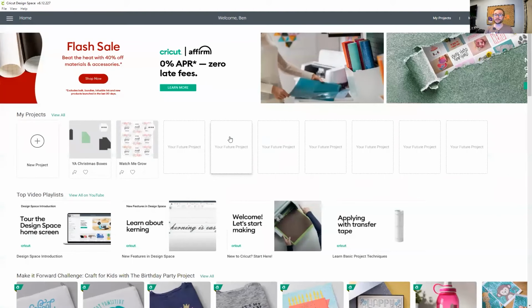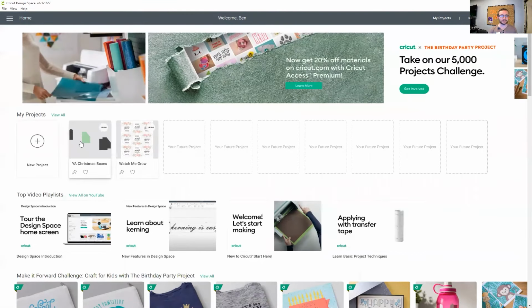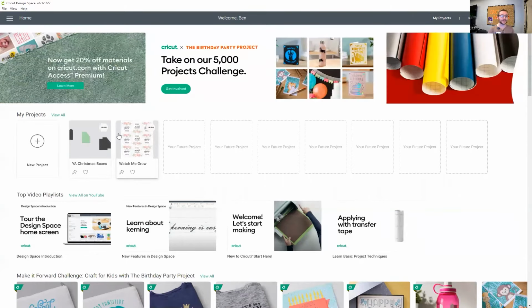Alrighty, now that I am signed in, let's get started on making some projects. One of the cool things you can do is, as you can see down here under My Projects, these are projects that I've started in the past, and I can always go back to them and keep working on them later. So even if you only have a little bit of time, you can go back and keep working until you've got everything finished and ready to cut.